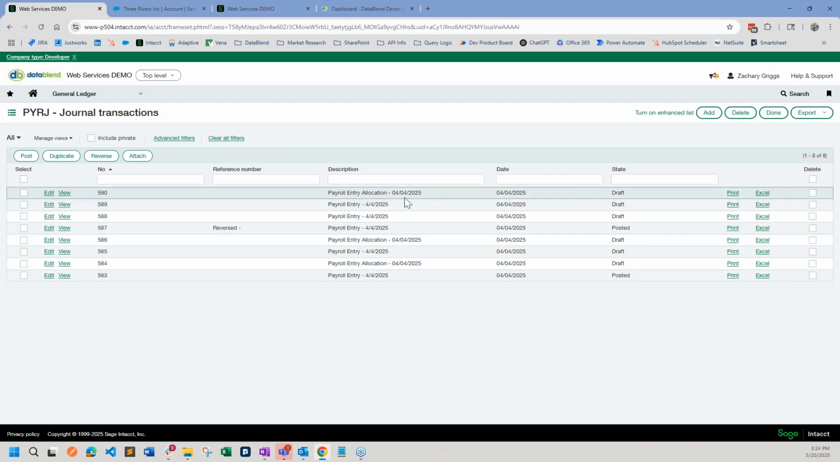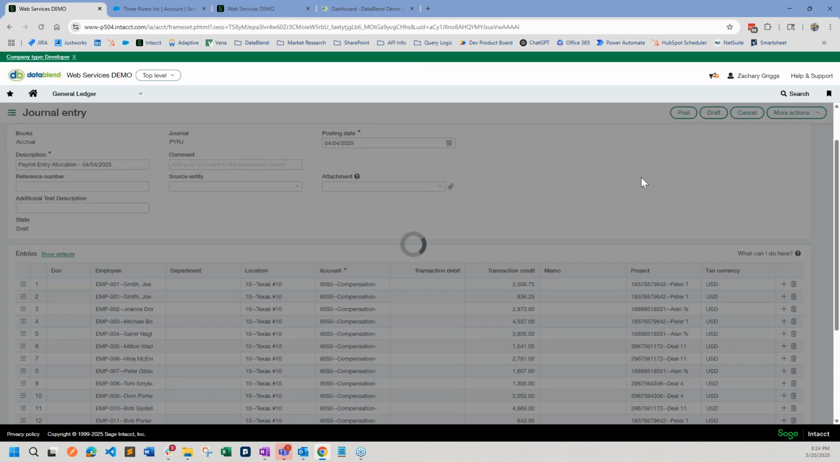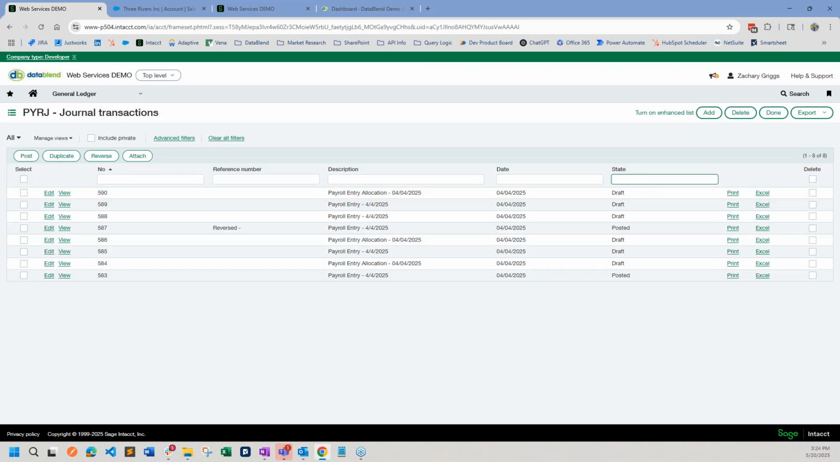We can come back in here. Here's my allocation. Take a look at what the actual entry looks like, and you can see it's going to allocate each of my individuals across my various projects over here. And all of that just went through about 4 or 5 different workflows in about 5 to 7 minutes to run through these.